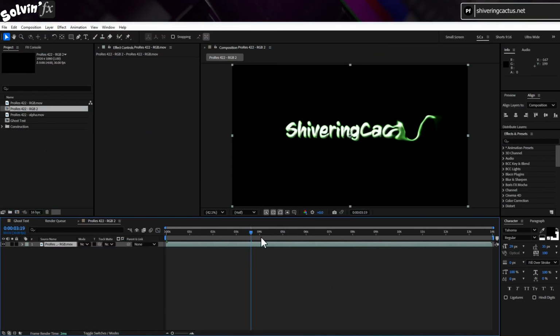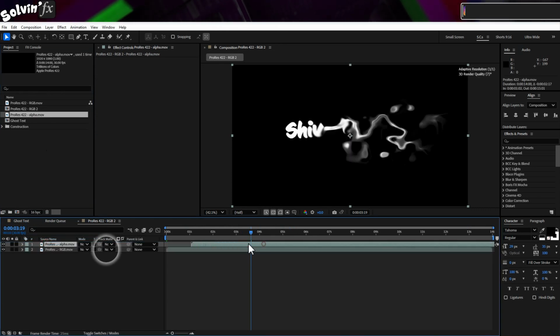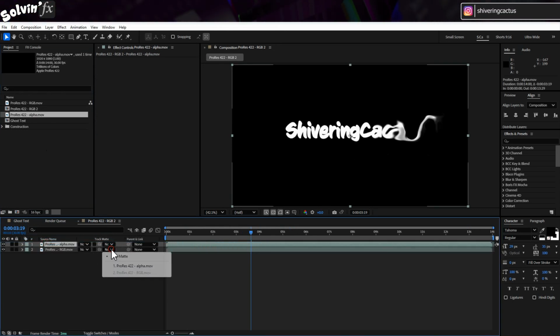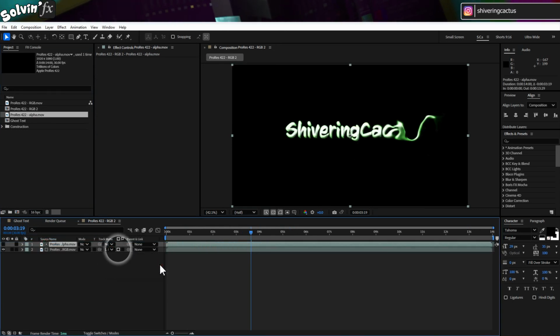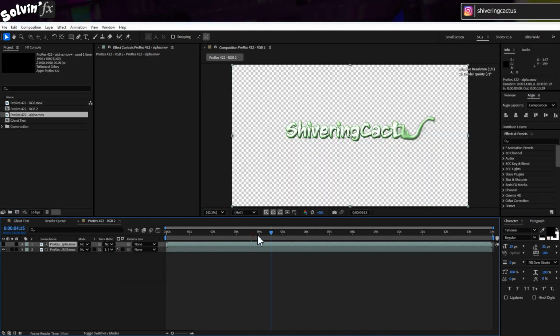However you make your separate alpha pass, once it's rendered, you can bring it into After Effects again. Then use the track matte controls to select the alpha version from the RGB version, and then change the track matte to Luma matte.